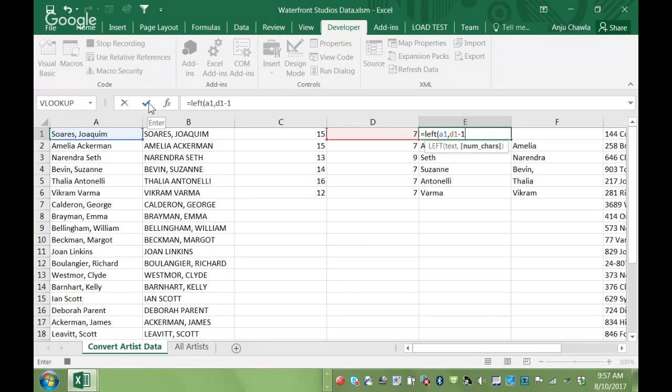Right? Because I need it before. So left of A1, comma, D1 minus 1, close, enter. Don't leave it yet. Control C, Control V has to be done. Right? The step we missed, though, I mean, missed means it just did it more.